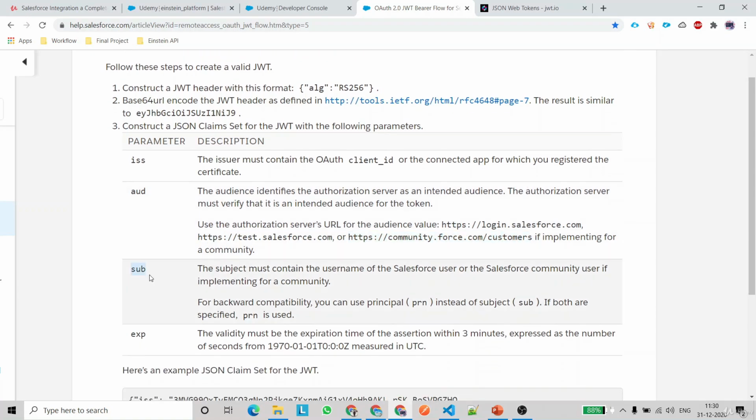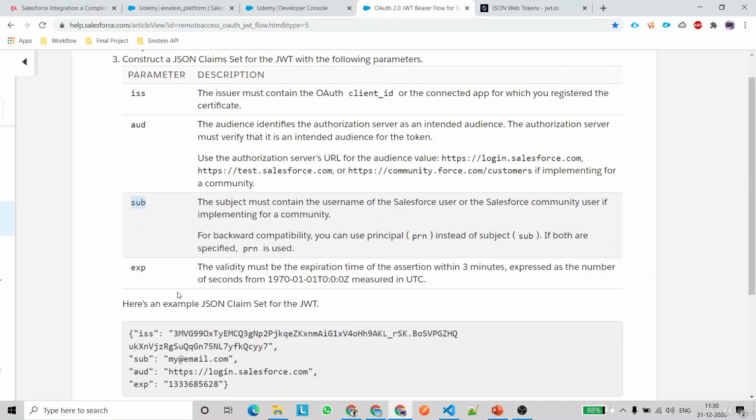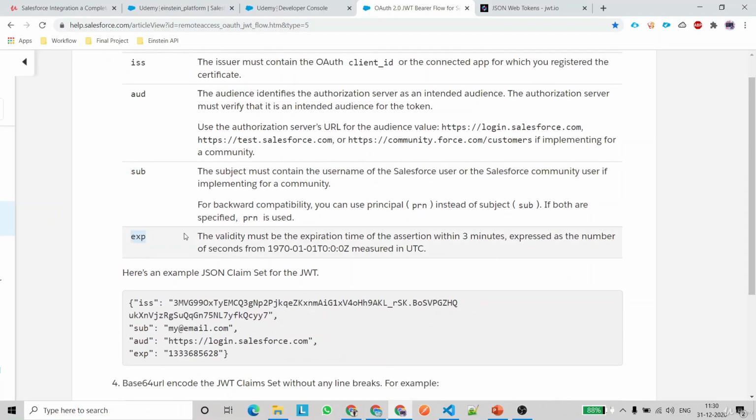And then the subject is your username, the username of your user who is going to request the access token. And then there is expiration time, when it is going to expire. Usually we set 60 minutes, 3 minutes, whatever you want, but as a best practice we mainly set 60 minutes.